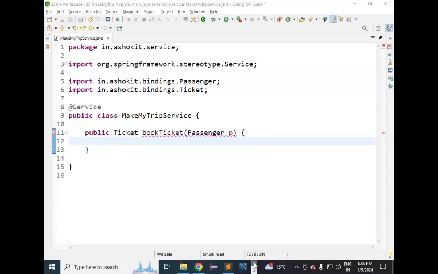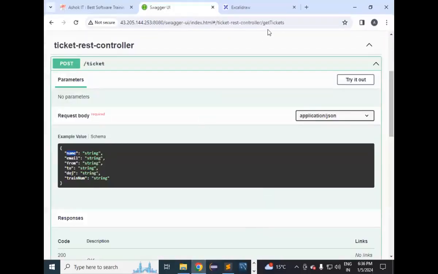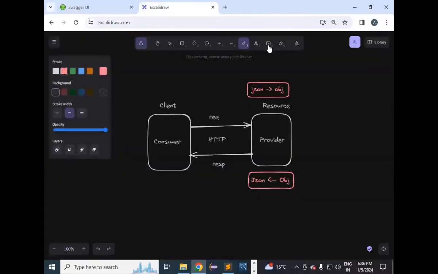I am developing consumer today. Today, I am developing consumer application. Consumer application is Make My Trip application. Make My Trip application having passenger object, ticket object. Now, Make My Trip will get the passenger data from the form and give that data to the IRCTC. IRCTC will give the ticket data. You send that ticket data to the UI. Are you guys clear?